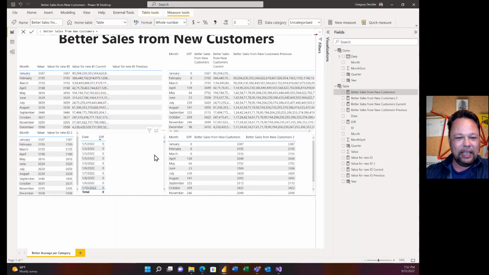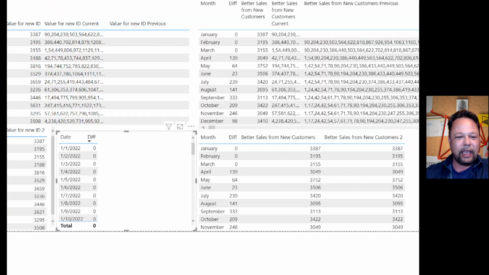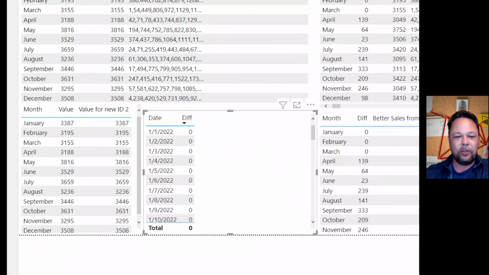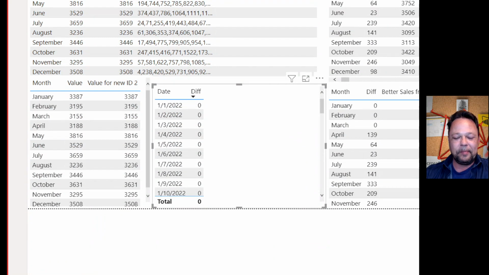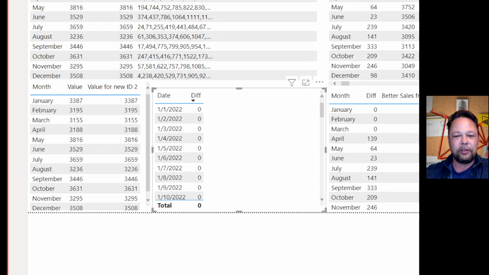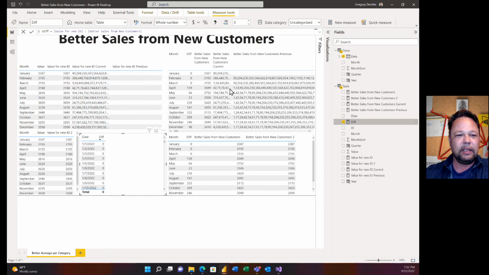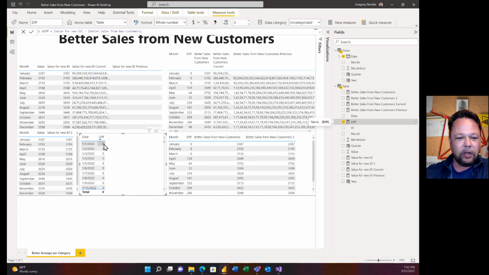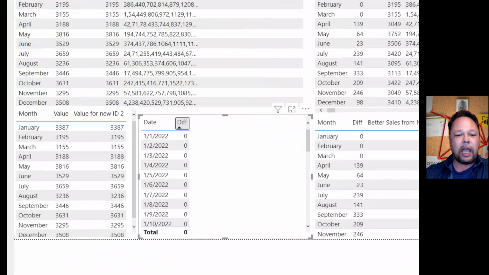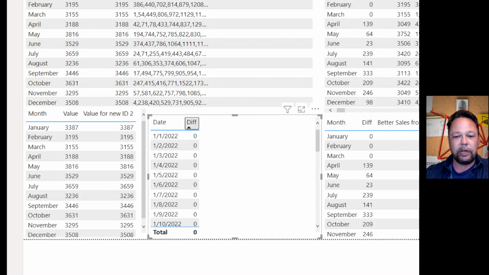So if you actually have dates, so you're using date as, that's what we have in our table. We just put the date in there. And so I created a difference measure, and all it does is subtract their version of new sales from new customers from my better sales from new customers. That's all it does. As you can see, I have this sorted descending, and you can see there's zeros, and if I sort this ascending, I also get all zeros. So that means that both of those measures match one another.